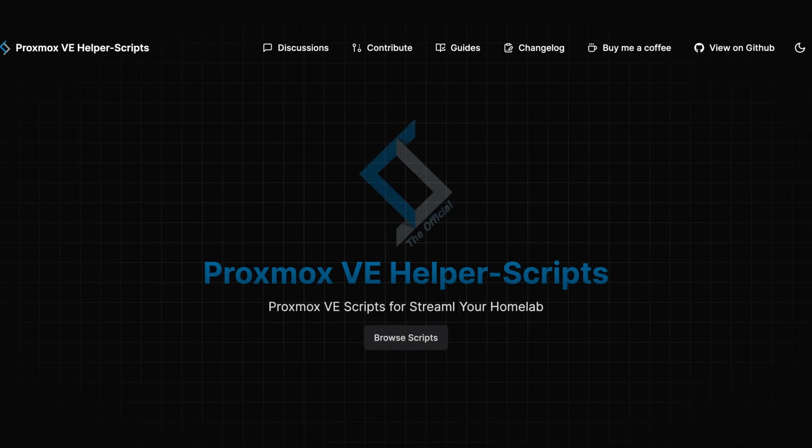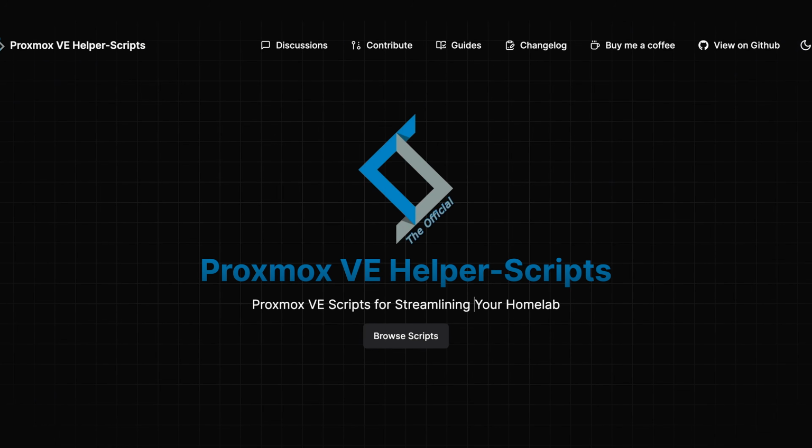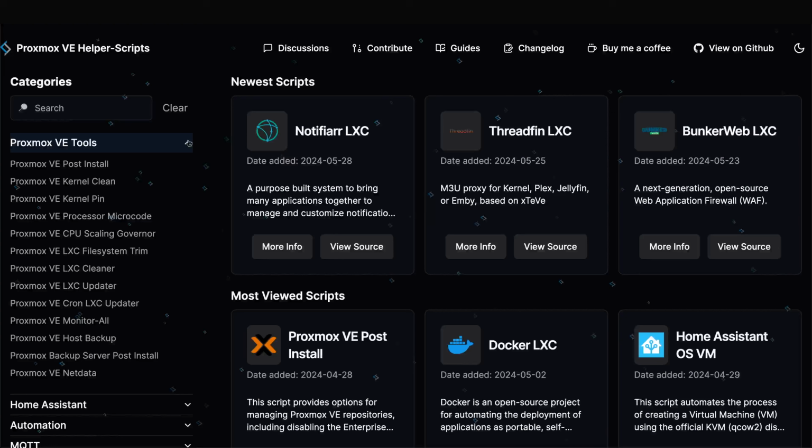Today we're going to take a look at this wonderful little open source project called Proxmox Helper Scripts. Proxmox Helper Scripts helps you automate many of the common tasks you do with Proxmox. For instance, setting up the test repositories, removing some of the nag screens, cleaning up old kernels, and lots of things that are focused on LXC containers.